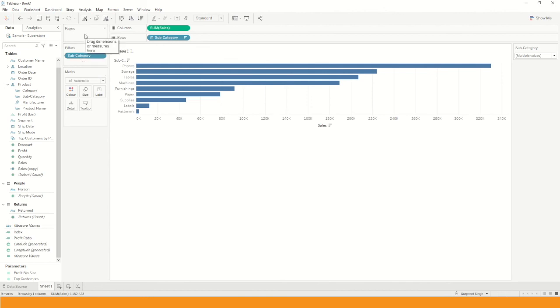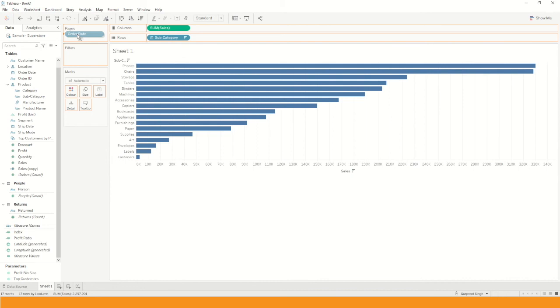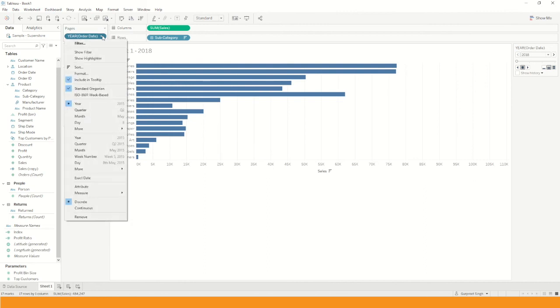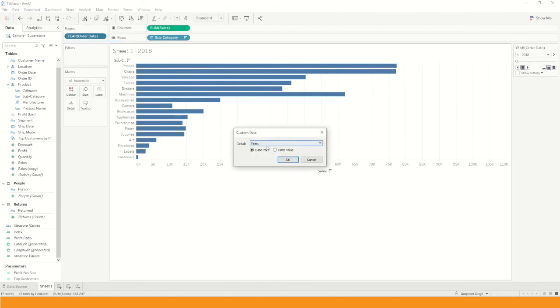Page shelf is used to break the view into a series of pages, so you can better analyze how a specific field affects the rest of the data in the view. For example, let's say I want to use order date, and I remove the filter first, and I bring order date into the page shelf, and you will see year of order date has appeared. You can change it into month or day. So let's click on the drop down, and let's say I want to use month here.